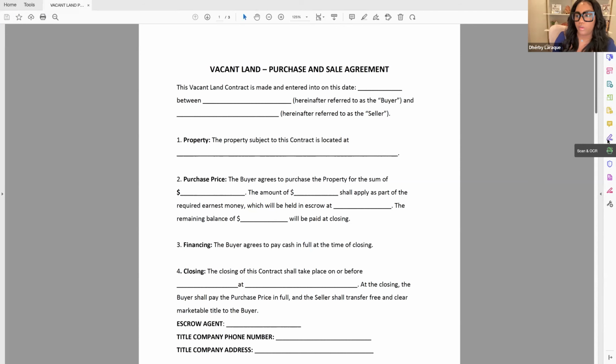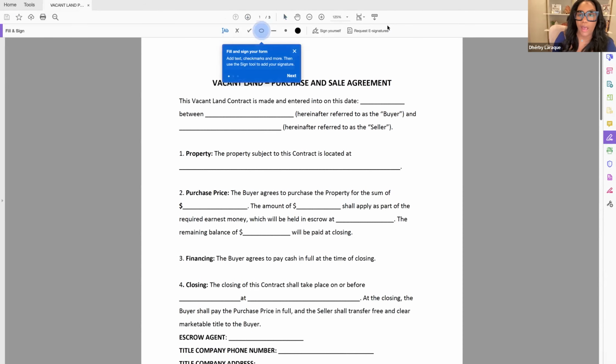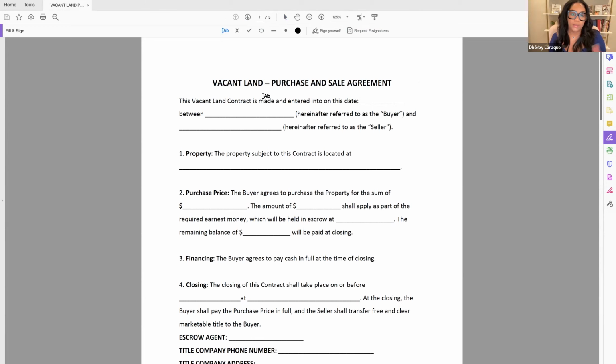Okay, so this is Adobe Acrobat, for anybody who's wondering. Adobe Acrobat allows you to edit any PDF document. It's like $15 a month, I believe. And then in the fill and sign feature, you can go ahead and fill out any part of the contract. Okay, so you should download a blank one, obviously. And then in here, let's go ahead and just read through.